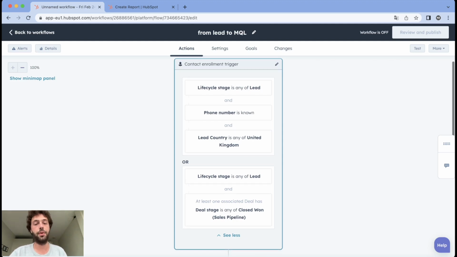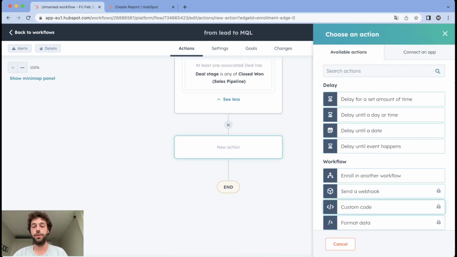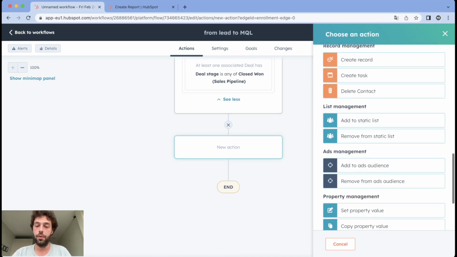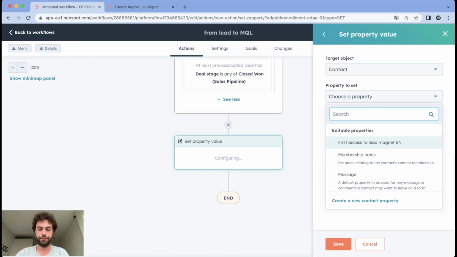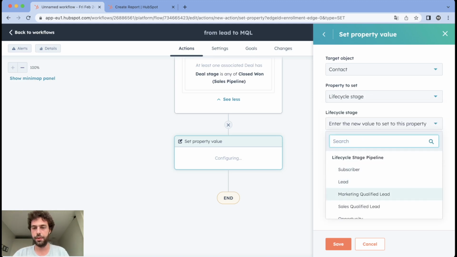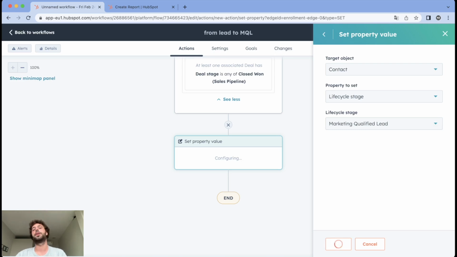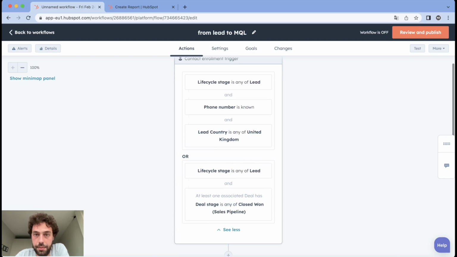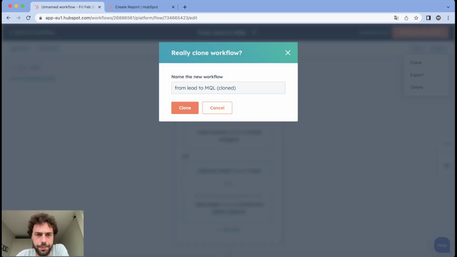So now that they are enrolled, we just need to set up the new value for the lifecycle, which will be MQL. We save, and we have our first automation done. Now we want to create from MQL to customer. We just rename it.